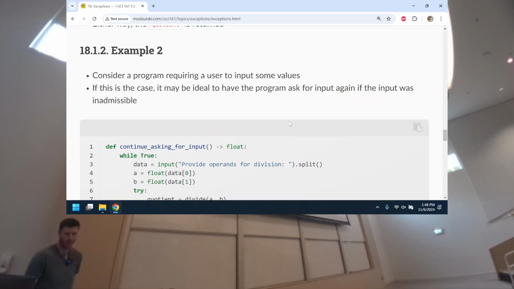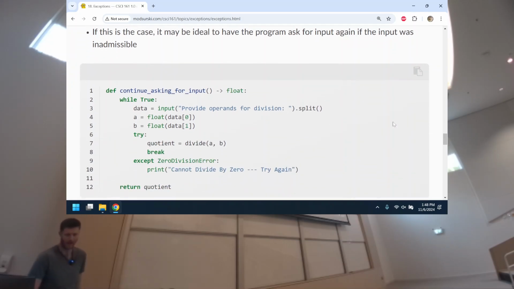Example 2. Consider a program that's requiring the user to input information with input, which is already a mistake, but whatever. You're using the input function. So look how I have it here. I'm saying, while true, so I've created an infinite loop. I'm going to say, read the data. Data is, well, give me some operand for division. Operands for division, I split it, I turn them into floats. And then I'm going to try to do the division. If I can do the division and everything's happy, I'm going to finish with that special line.